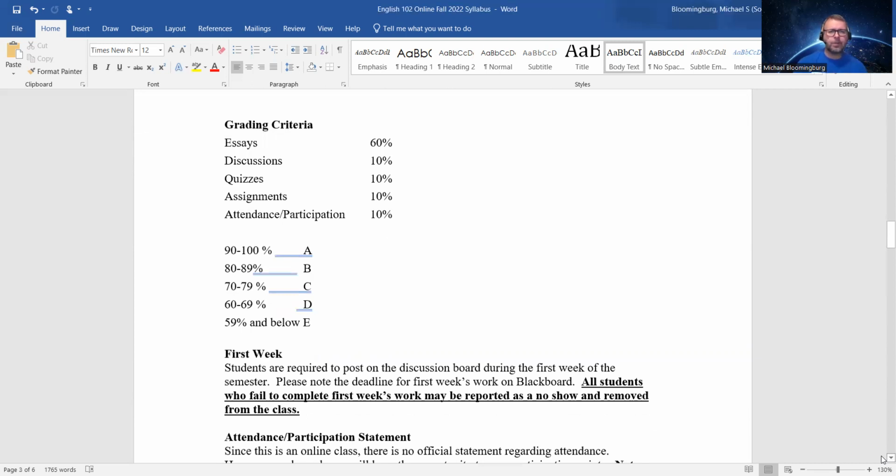Grading criteria is also listed on the syllabus. You can see that essays are by and large the biggest portion of your grade in the class at 60%. But you can also see discussions are 10%, quizzes 10%. Quizzes and assignments are actually the same section. I don't know why I separated those in the syllabus. That's not actually correct math the more I see it. Actually, that is correct. I'm sorry, I was looking at that wrong.